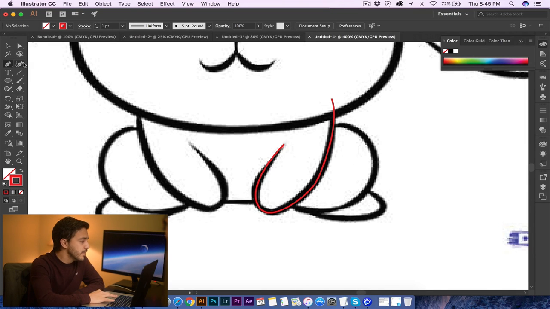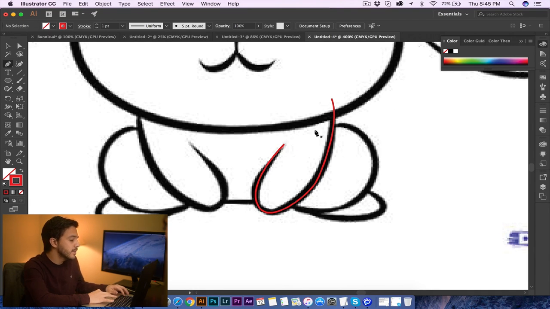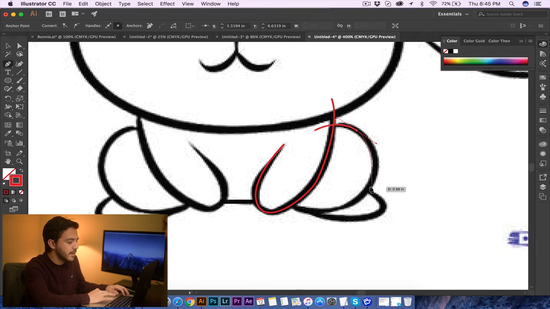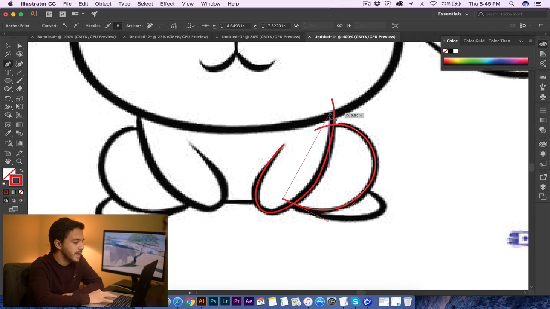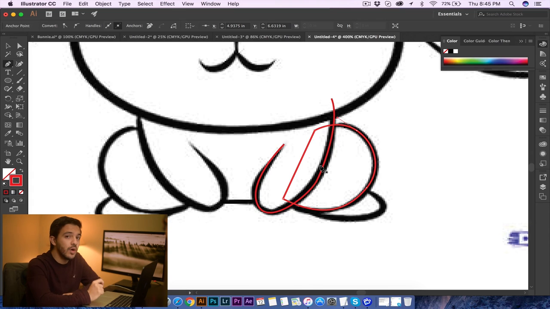Now, we're going to continue with this little round circle that's right here for his leg. And again, we're going to start on the inside, drag it this way, and bring it down, and go for the last curve. Just like so. Now we can go ahead and click on the anchor point to remove that line and close it up. And now we have this thing that looks almost like a letter D. And again, it will all make sense at the end.